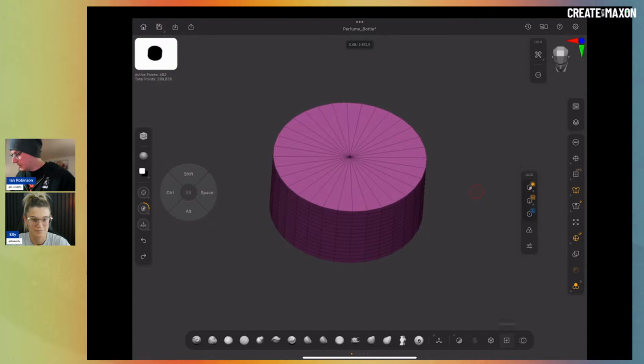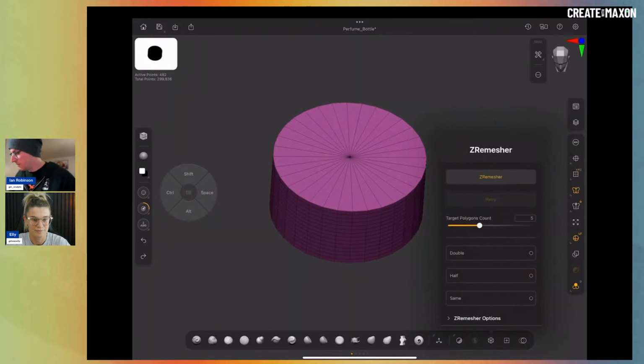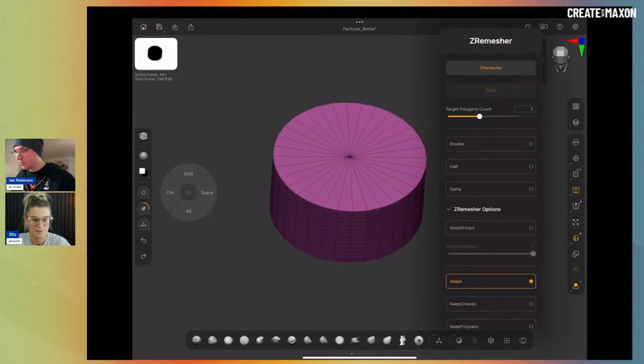So once we have this, we're going to come down to the bottom to ZRemesher. This is my bread and butter, how I always ZRemesh, which gives me usually 9 times out of 10 the best results. I always start with a number like 5 or maybe 10, depending on what it is. This is in thousands, so it's already set to 5,000. If we look over here at the total points, this is only 482. So 5 is a little high for that. We could say maybe 1,000, which would give us some good points.